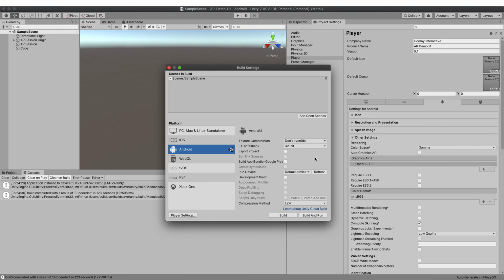So in the later video, I will show you how to do the interactions and how to place some of the virtual objects on your table or on your floor.